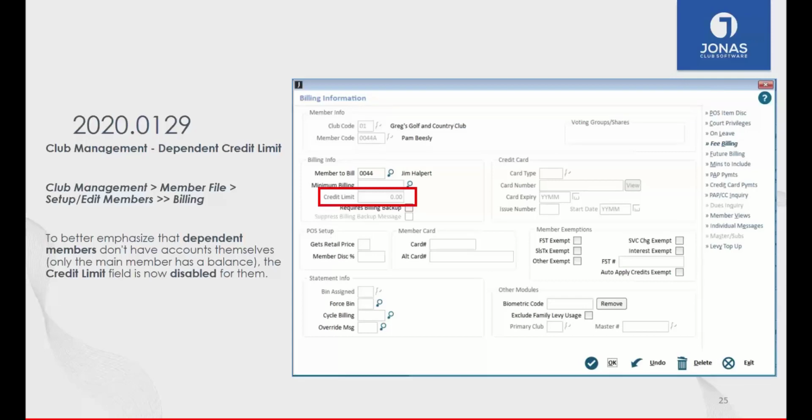And what we've done to kind of just help highlight that is if you are picking a dependent account, so if Mr. Smith is account 1000 and you go into 1000A, which is their significant other, we've deactivated that credit limit feature within the dependent's account, just so that there's no confusion about which account is primary and which account is responsible for that credit limit or carrying that credit limit for the account.